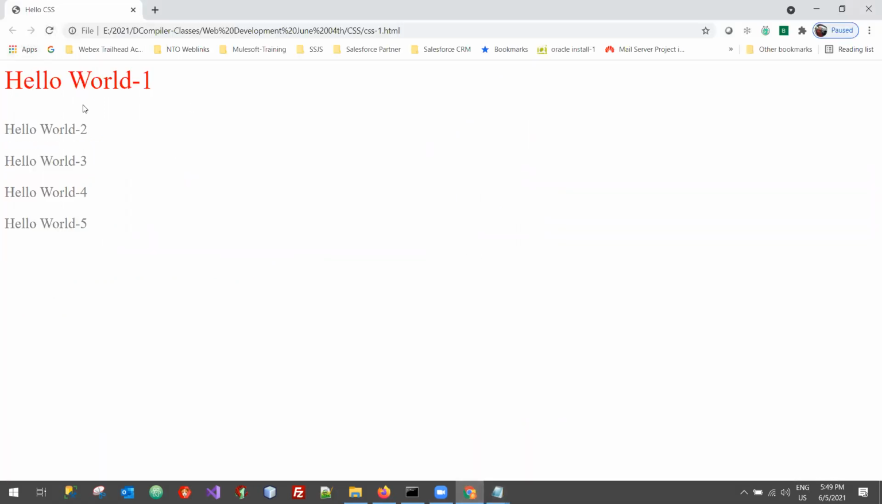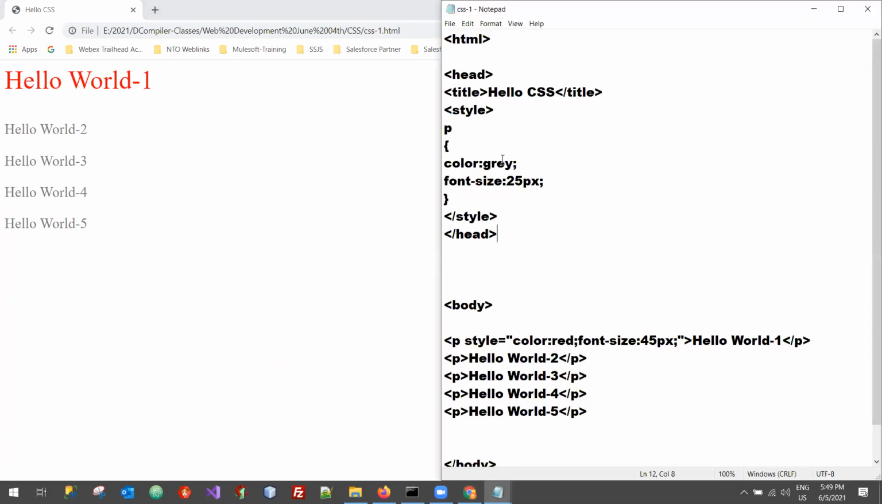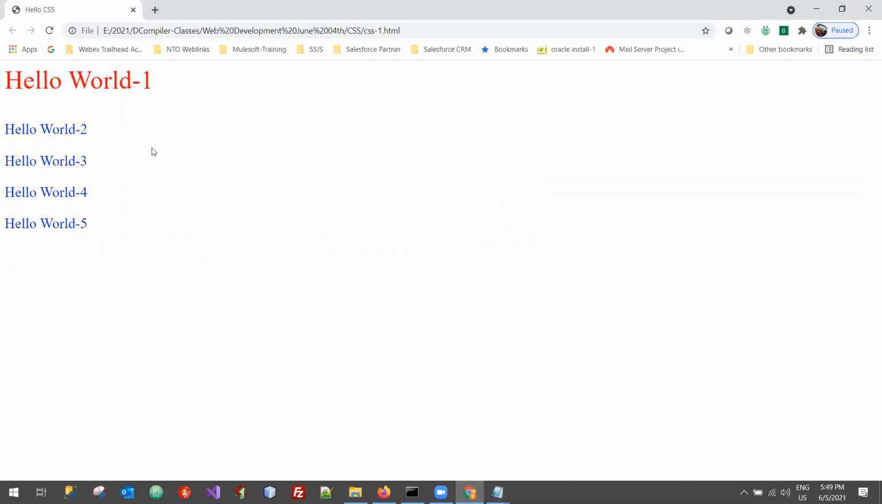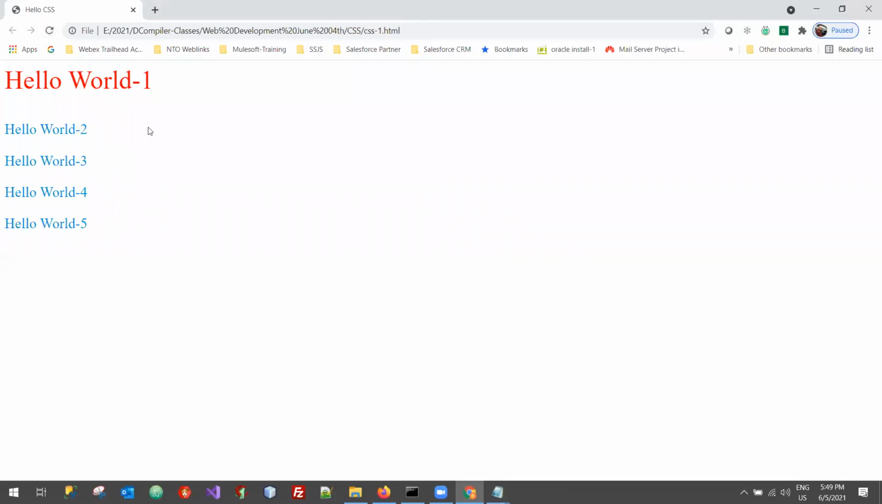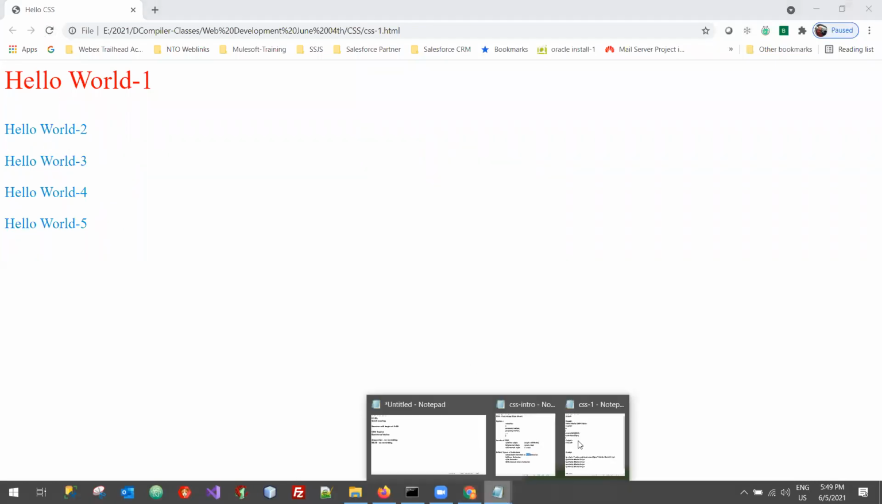Can you see this? Now this is internal. Now it's easy. I want to change the color. Hash 0125FF. Can you see this? It's working for all the 4 together. 009DDC. Hexa value, I'll explain it some other day. Now this is your internal styling.